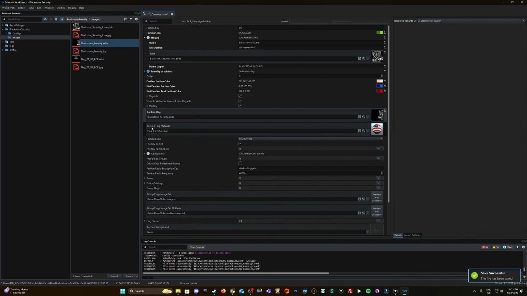Okay, so now for the faction flag material. This will appear on your menu, your load in, your deployment screen, and where else is it located? I think when you press P on PC, it brings up your player menu and your squads. That's where this information is generally displayed.